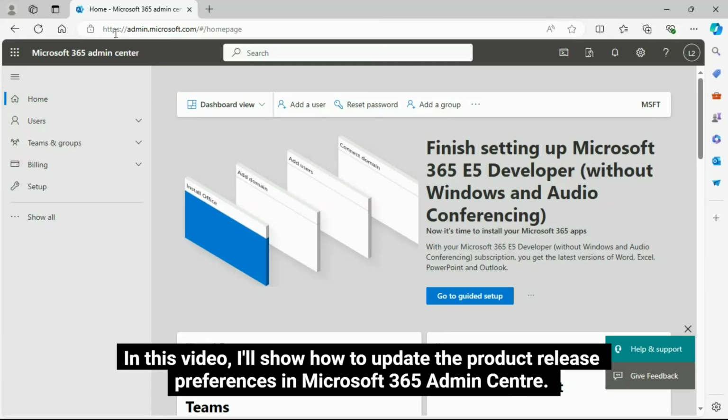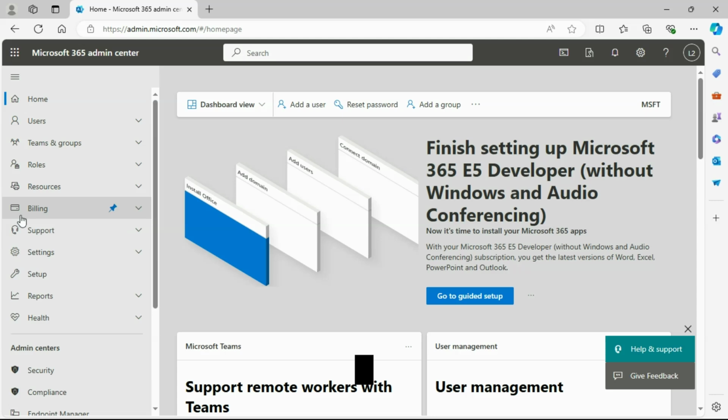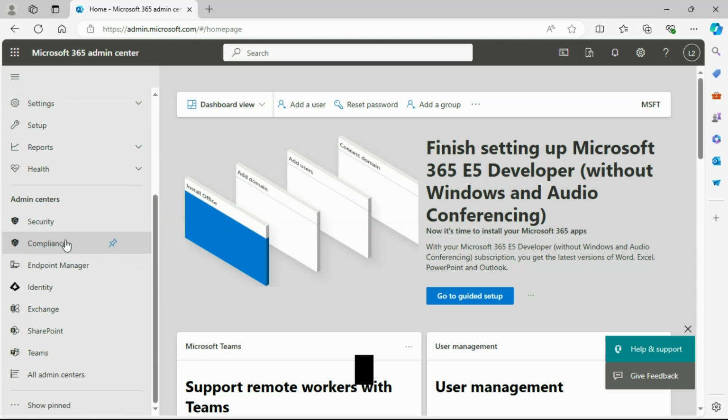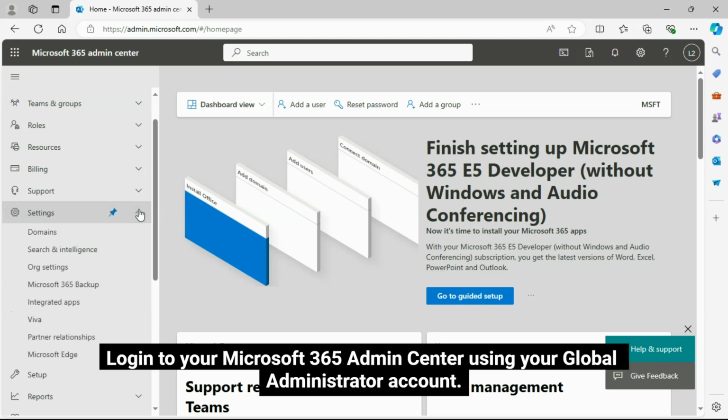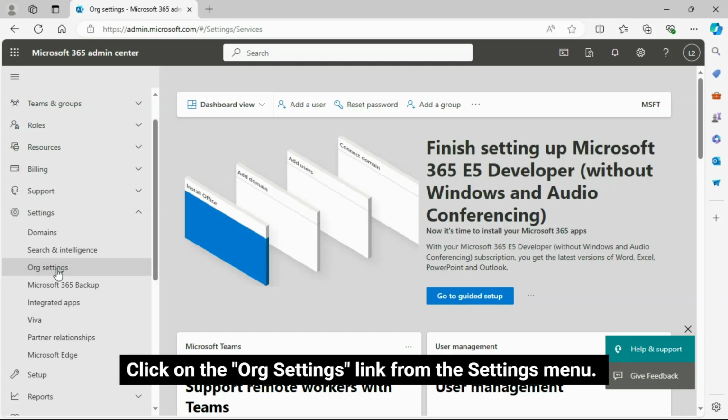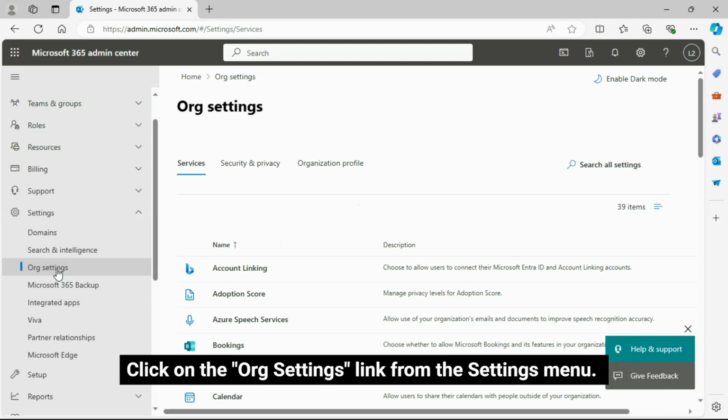In this video, I'll show how to update the product release preferences in Microsoft 365 Admin Center. Log into your Microsoft 365 Admin Center using your Global Administrator account. Click on the Org Settings link from the Settings menu.